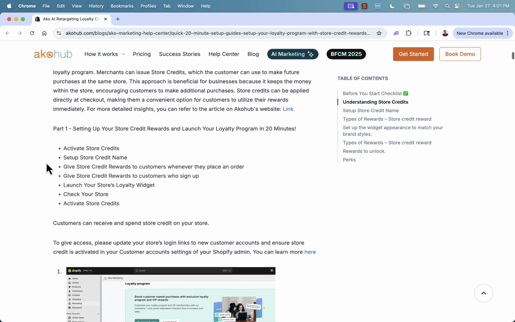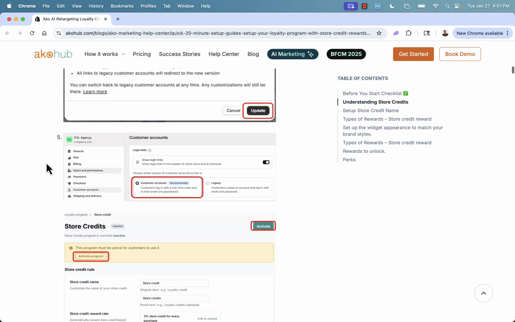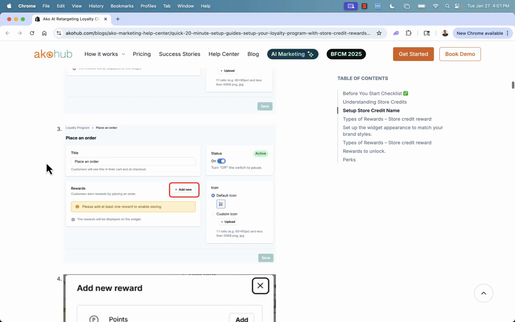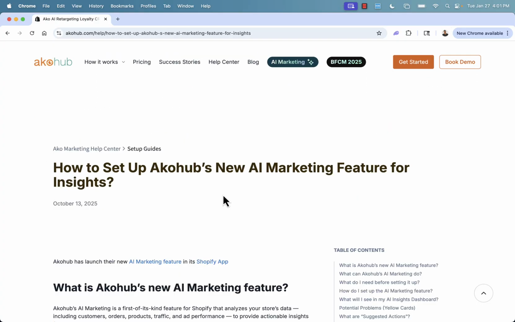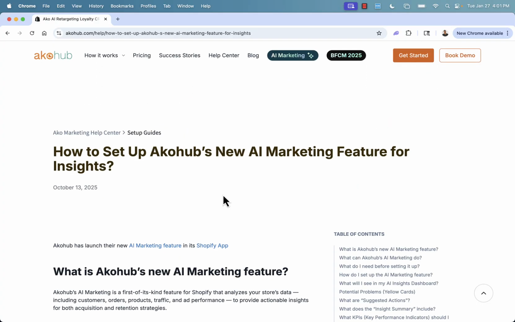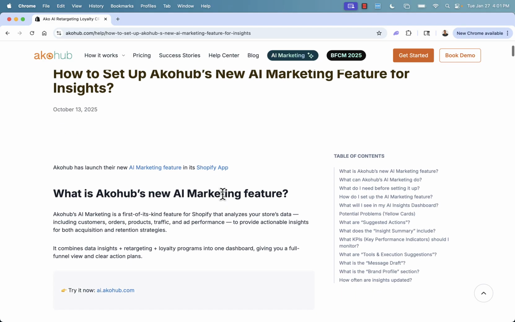It's all in here, a step-by-step checklist to get this all done. And again, I'm going to show you the back end of the Shopify app over here in a second. Also, lots of great ways to learn more about what's working. And I really like this. This is talking about the AI marketing feature.